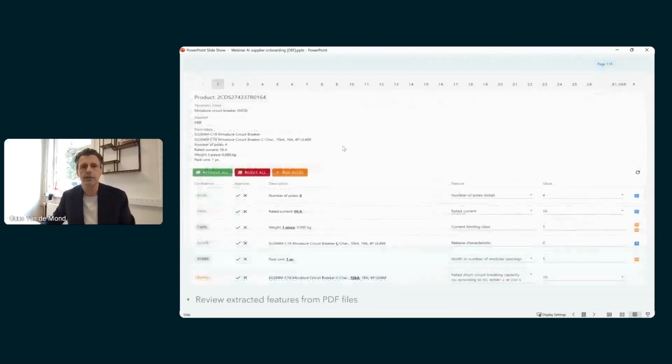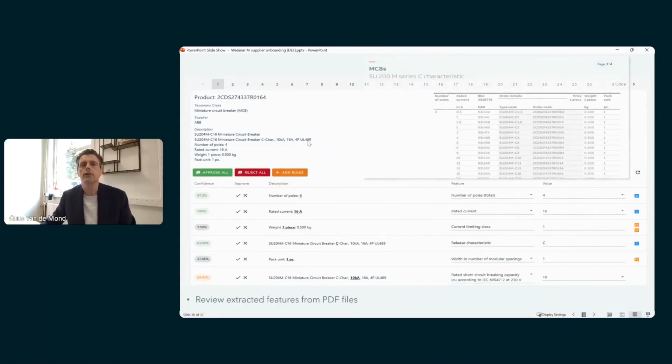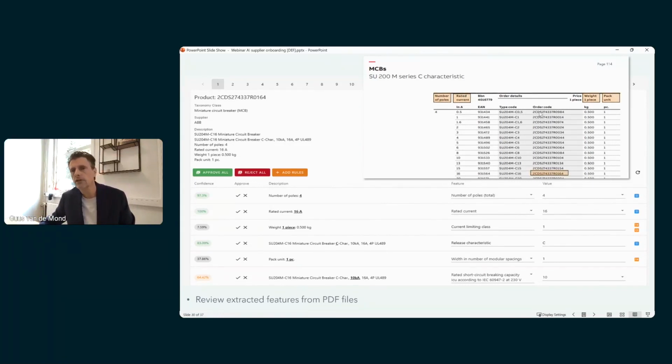Moving on, I have another example, also a piece of text. But here we have also used a PDF. So I have an example of that PDF here as well. This is a PDF where multiple products are listed together in one table in this case. So you see that we have the number of poles, rated current, and weight per unit. They are all mentioned here.